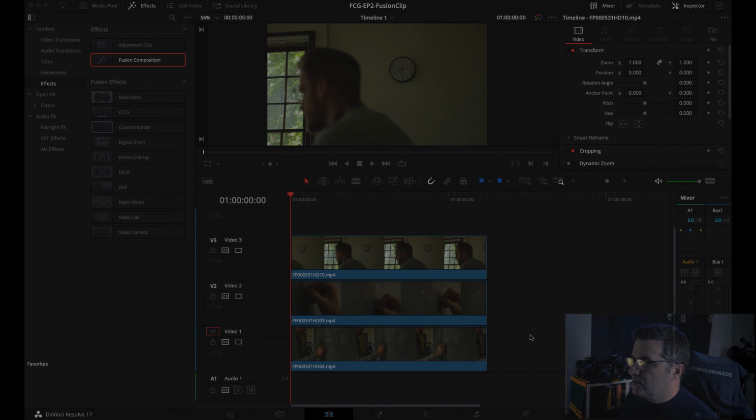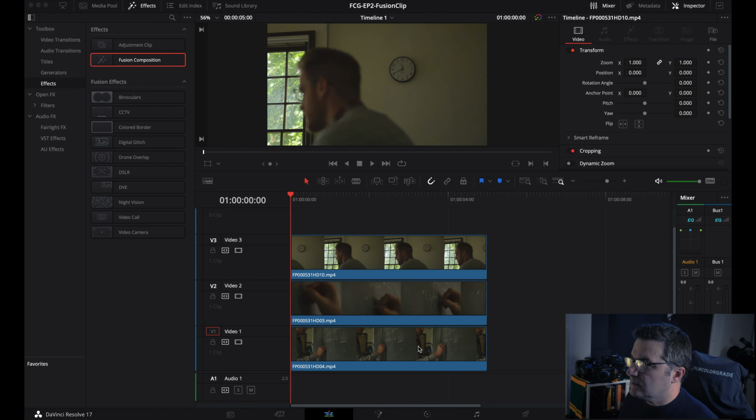Now, let's look at how most beginner colorists would go about creating the Fusion clip. Here I've got 3 tracks on my timeline, and the idea is to have the first track as the main clip on screen, and have certain parts of the other 2 tracks overlaid onto the first.